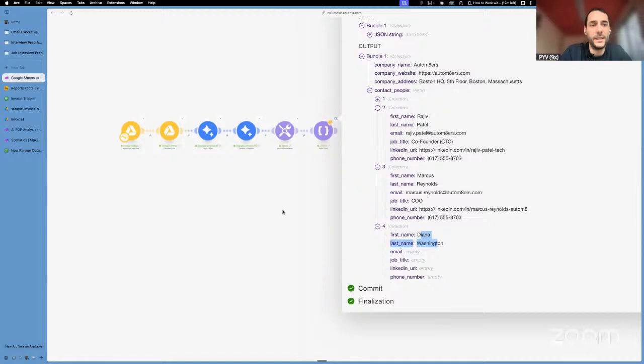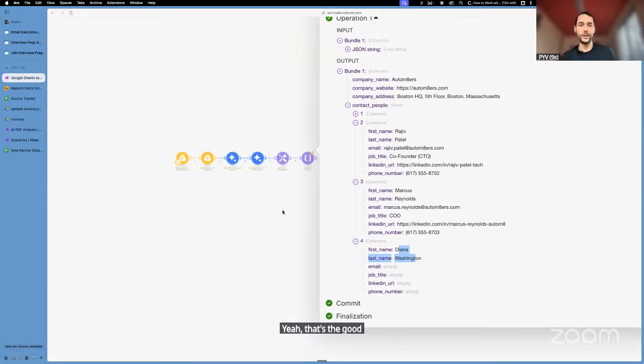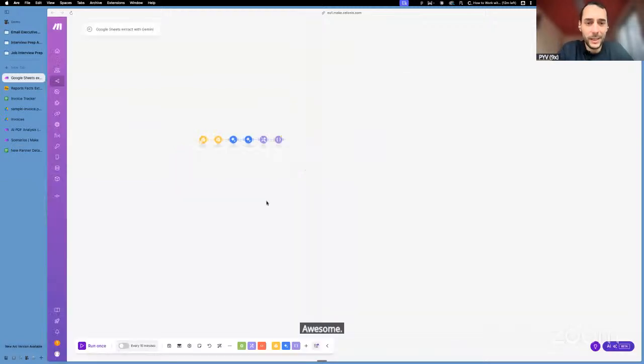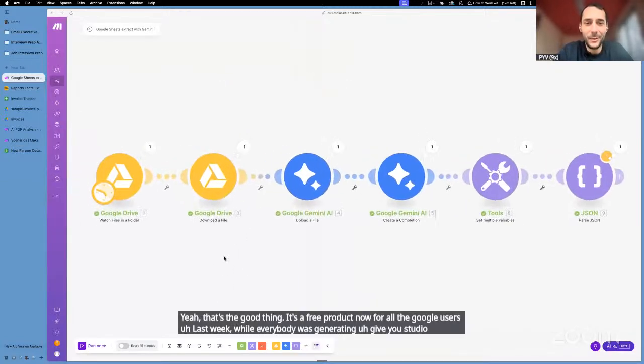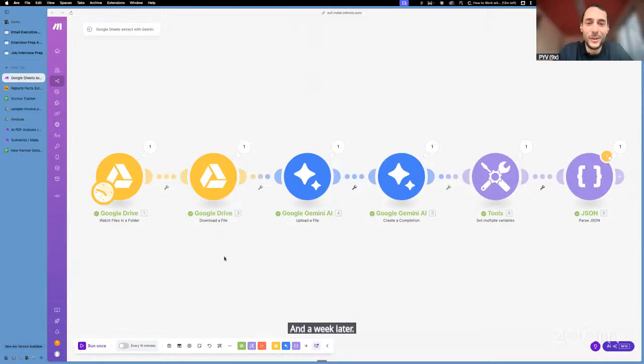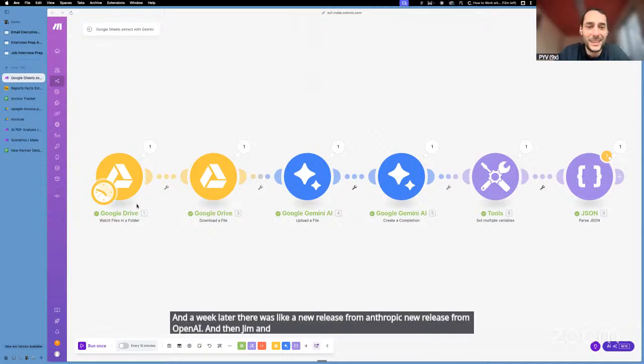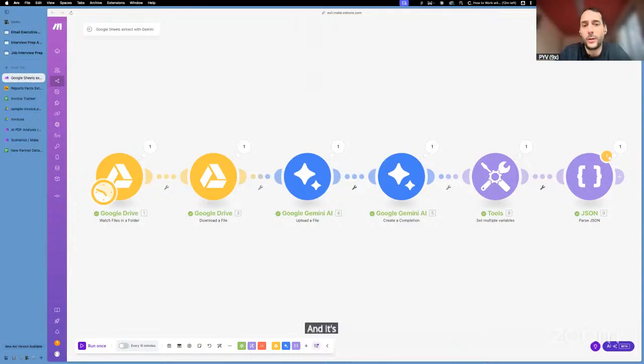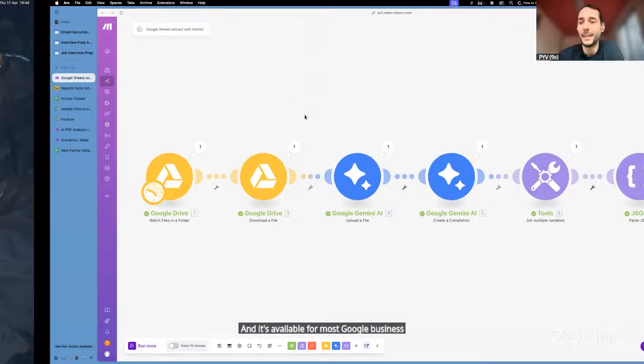Yeah, it's awesome. That's the good thing. It's a free product now for all the Google users. Last week, while everybody was generating Ghibli Studio style images, it was actually for one week the best, the most performant model on the market. And a week later, there was a new release from Anthropic, a new release from OpenAI, and then Gemini went back to third place. But at least it is powerful, it is useful, it is very good at doing some things, and it's available for most Google business users. So pretty exciting. Very awesome.